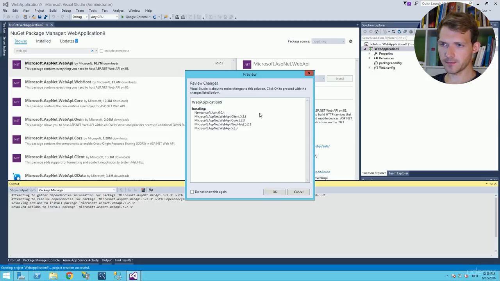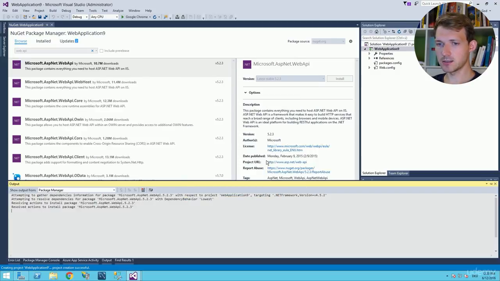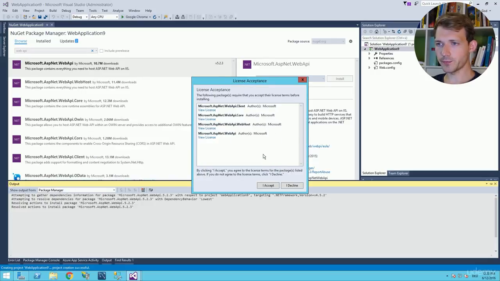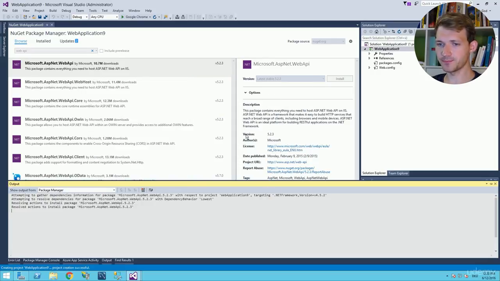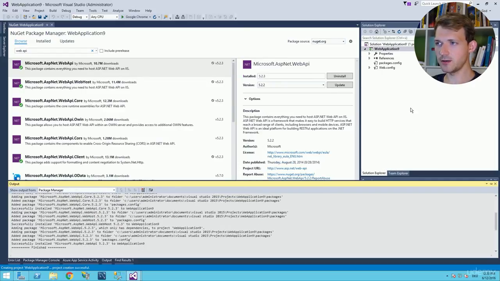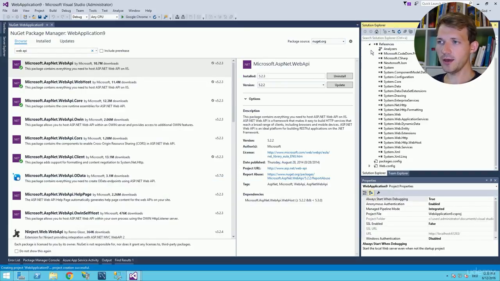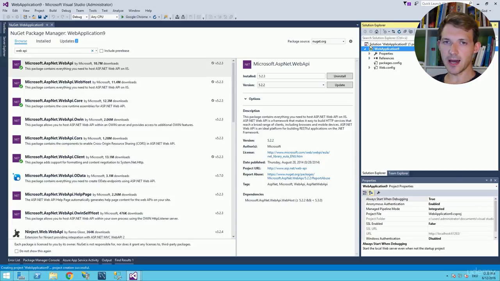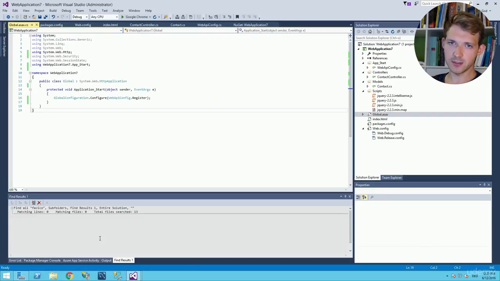Now what will happen here is, as you can see, there's some stuff you need to install, and you just say, okay, that's good, it's okay with me. We have licenses to accept, and there you can see references are added. Now we have the references, the web API library, but we still don't have the folder structure and the files we need. The easiest way is to go to your other project, or create a project with web API, and simply copy all the stuff. We will do this now together.